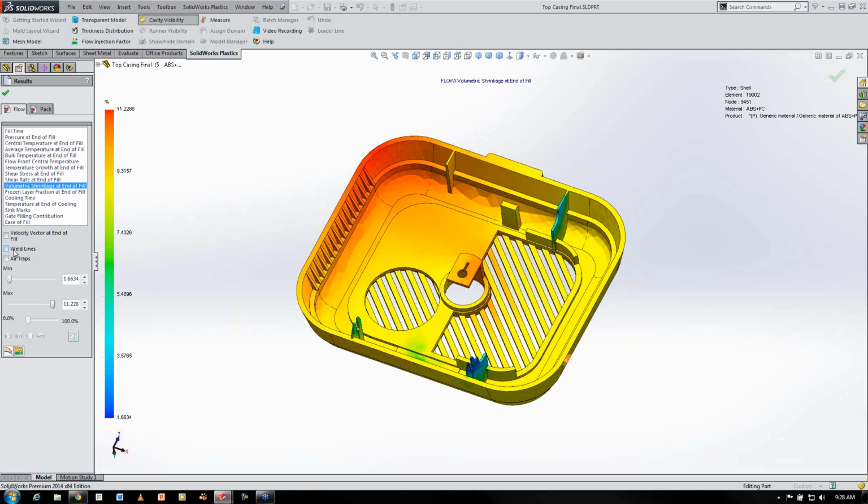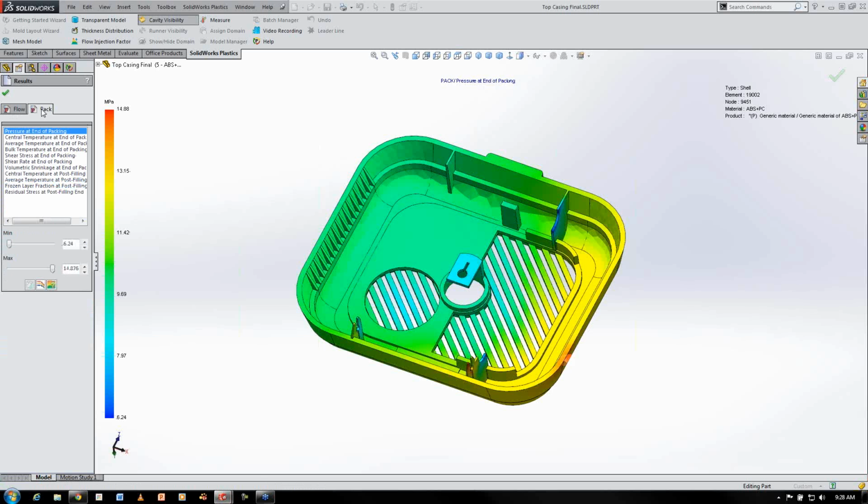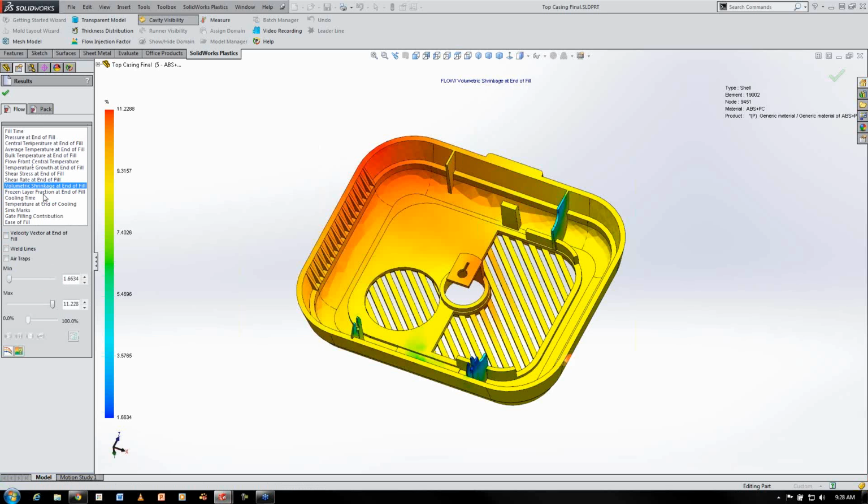So what we've taken a look at up to this point are just the flow results, but we can also run a secondary packing analysis, and that's what I've done for this one final example. So hypothetically speaking, if we take this part and inject it and then immediately eject it out of the mold, we're going to see shrinkage of about 11%, which obviously is going to be very, very problematic and lead to some significant part defects, some warpage, basically a big, big problem.